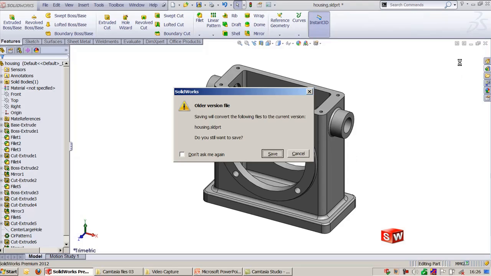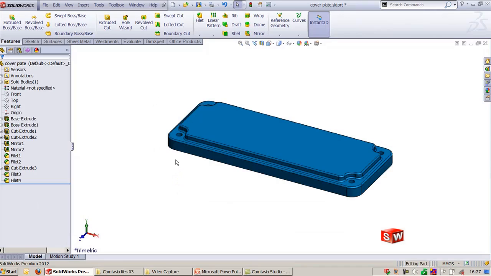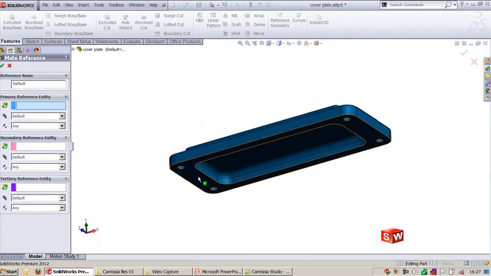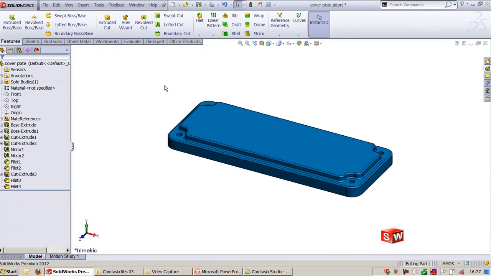Save this and close. Now we will open the second component, that is the cover plate. We need to define the same mate reference here, where you want to locate the other component. I'll go to mate reference. Here I will choose this as the primary, and I will say coincident and anti-aligned. The second reference is this, coincident and aligned. And the third, that is the tertiary reference, is this, coincident and aligned. Once you have completed all this, click OK and save this.